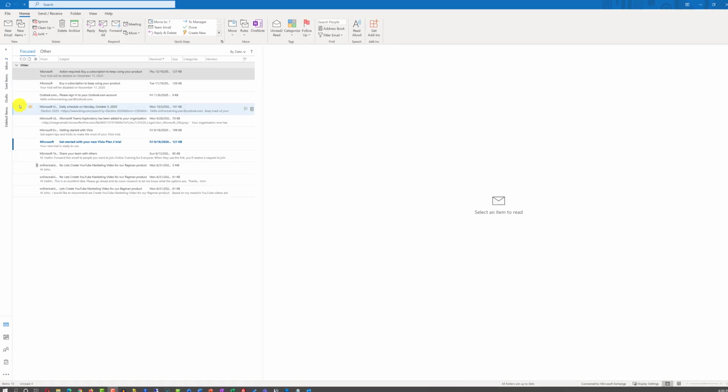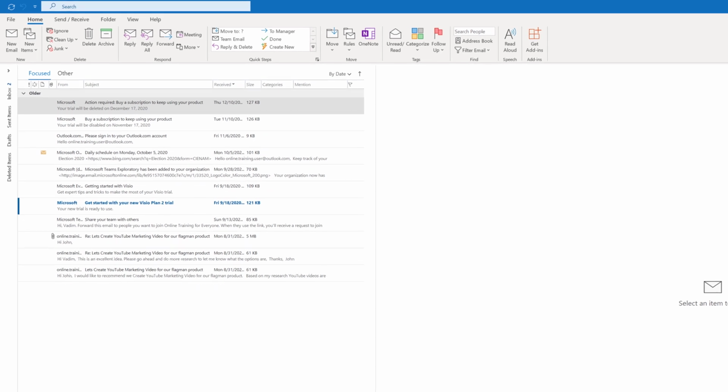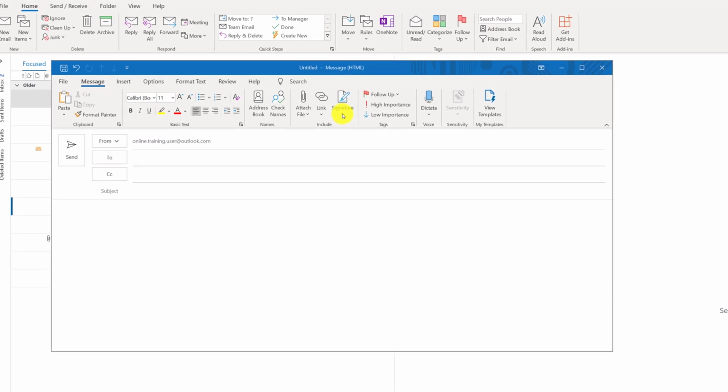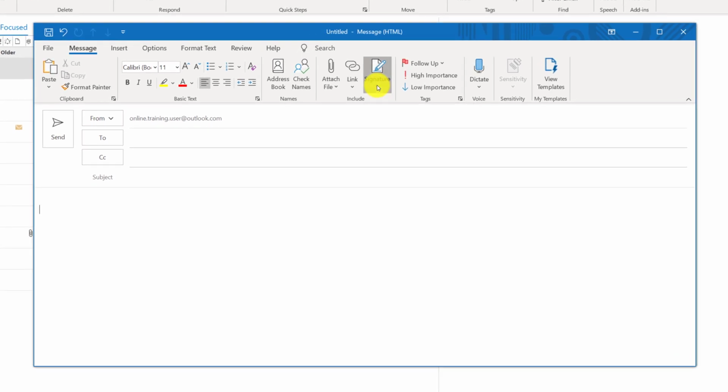In Microsoft Outlook, if you click New Email, it will create a template for a new email. In the email template, you have access to signatures, which are typically included at the end of the message. By default, there is no signature set up in Outlook, so you can set up a new signature. To do that, you click Signature and then select Signatures.